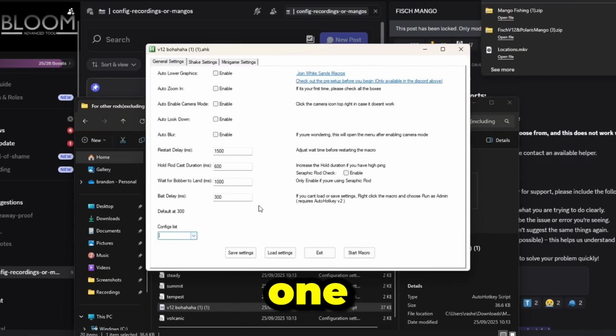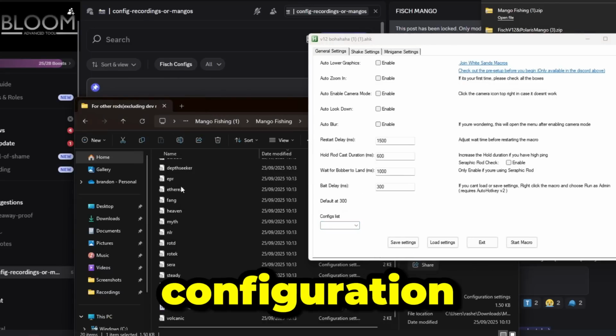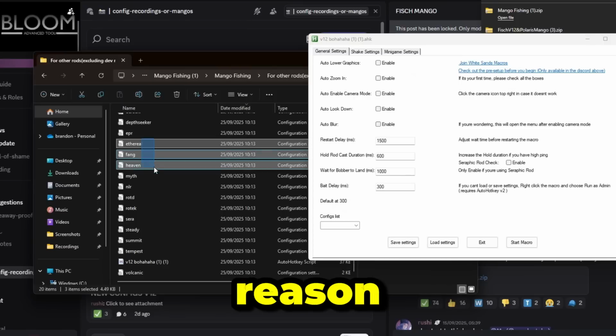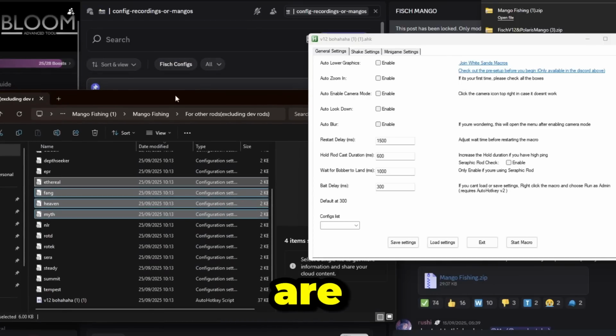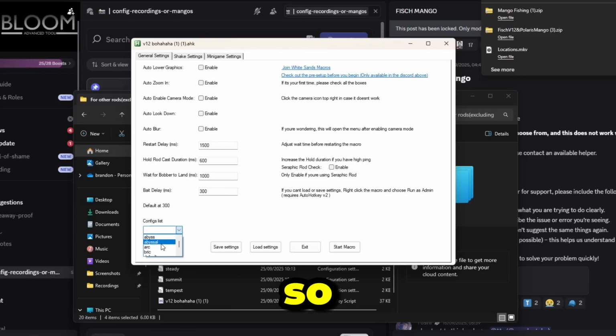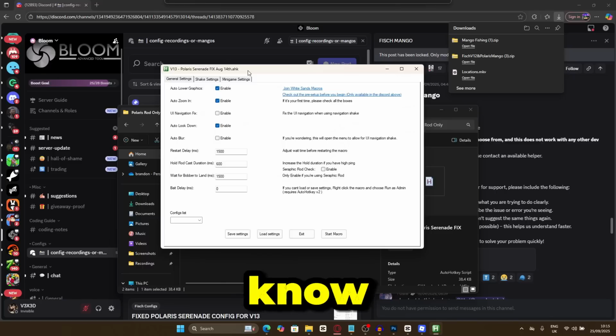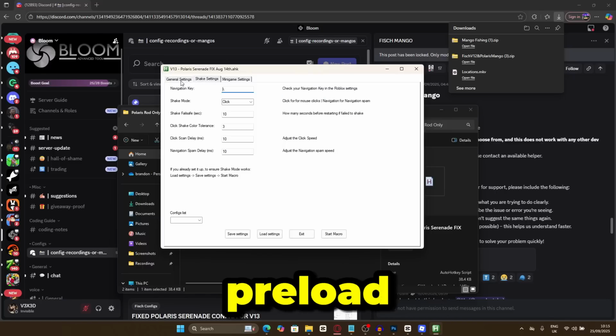Double click that one. Make sure you do that, because a lot of you guys in my last video were literally double clicking the configuration recording folders for some reason. What these folders are, they are configuration presets for your fishing rods. So you want to go to your configuration list and click the rod you are using. I'm using the Polaris Serenade rod, so I'm going to equip it. You can now see it automatically preloads all of the settings.